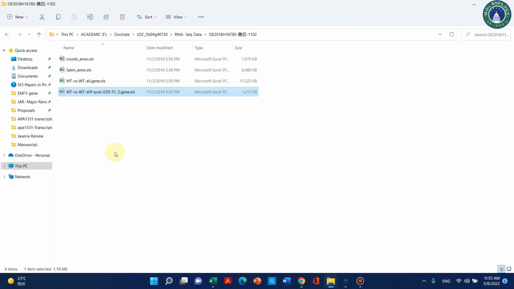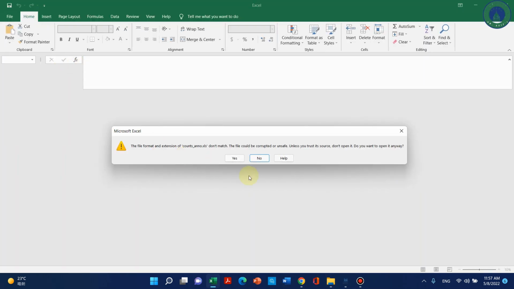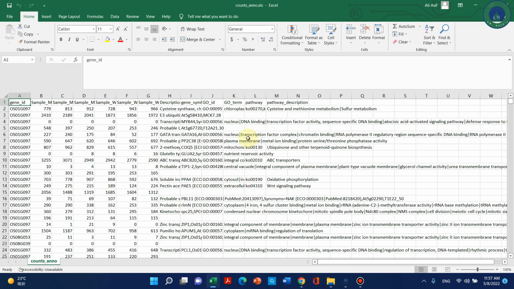So let me show you how we can use the counts annotation data, and how we can remove the useless data. Here I can show you which data we should keep and which data we should remove. I will use this count annotation file to upload. I will remove columns and get my significant genes using my own criteria.